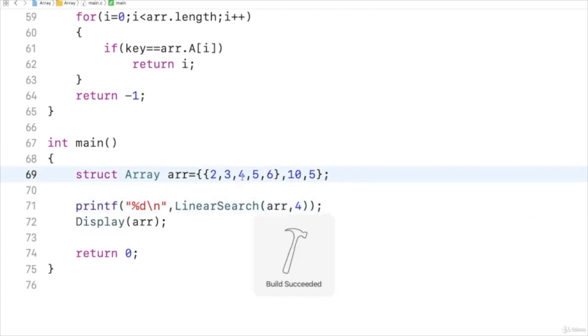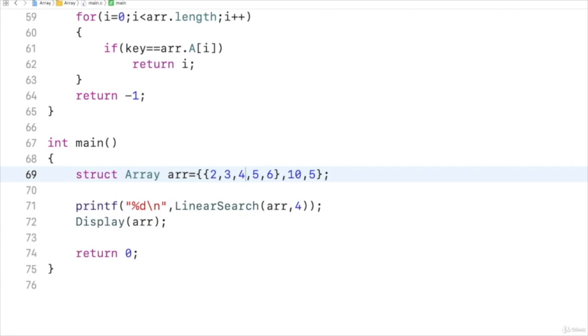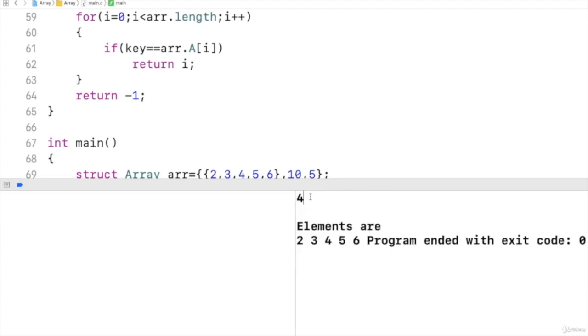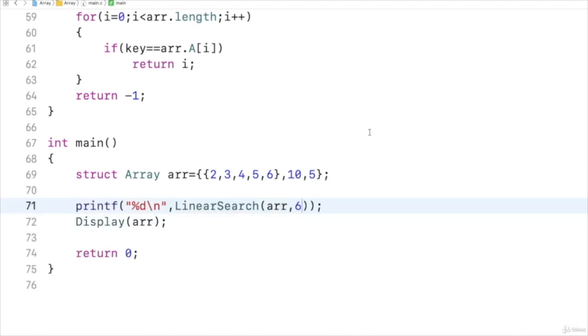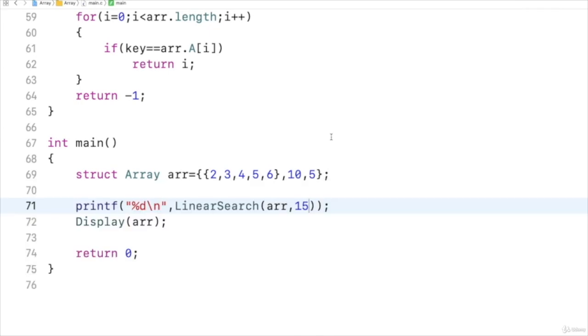Let us run. Yes, index is 2. The key is found at index 2. Next I will search for 6. Yes, key is found at index 4. Let us give the value 15. It is not there. Index is -1. Yes, element is not found. So that's it. This is a function for linear search.